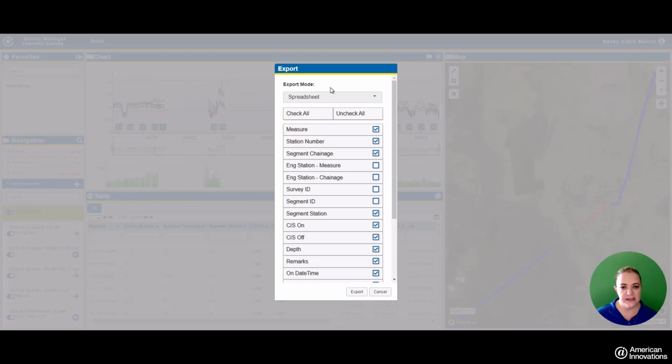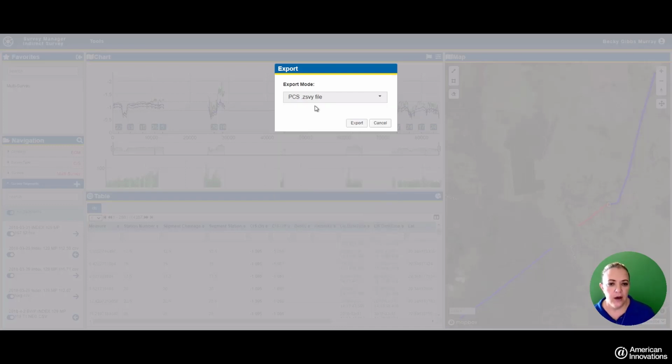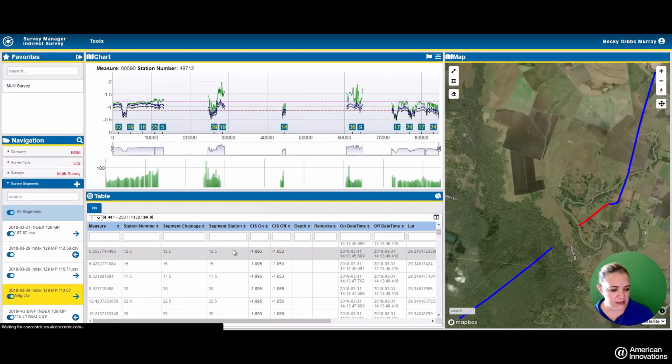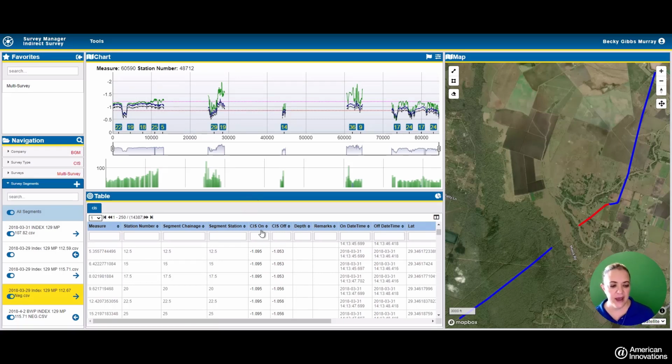And that's going to bring up this dialog box that says whether or not you want to export it into a spreadsheet format, or if you want to export it directly into a format for the PCS bridge import, or an easier method is the pcs.zsvy file. And so when you select that and say export, it takes all of the different survey data for this survey and bundles it up into a .zsvy file format that PCS can recognize.